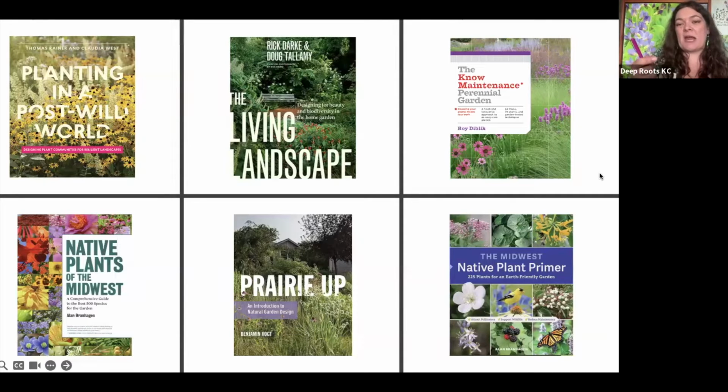And then the top right, I'd be remiss if I did not mention Roy Diblick's The No Maintenance Perennial Garden, because it's one thing to plant a garden, it's another thing to grow a garden. All gardens require maintenance, but really this planting stage can be a crucial opportunity to make sure you're picking plants that require maintenance that you're willing to do, right? Some plants require more help than others, just like you and me, right? We're all a little different. So that's why I can't stress being a planner over a plopper.